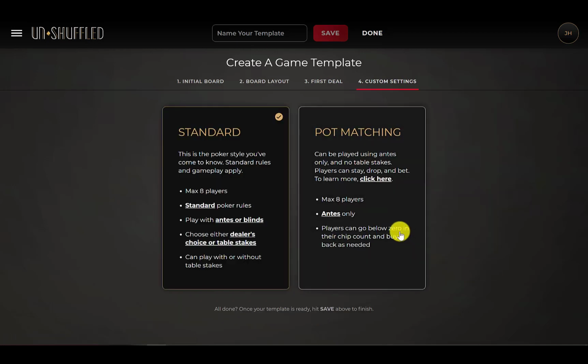Now, pot matching is a game that we at Unshuffled love. It's a style of play, but it's very different from standard poker. If you're familiar with guts poker, then that's similar to pot matching. For the sake of this example, we're just going to do standard. That's how Texas Hold'em and Omaha are played.